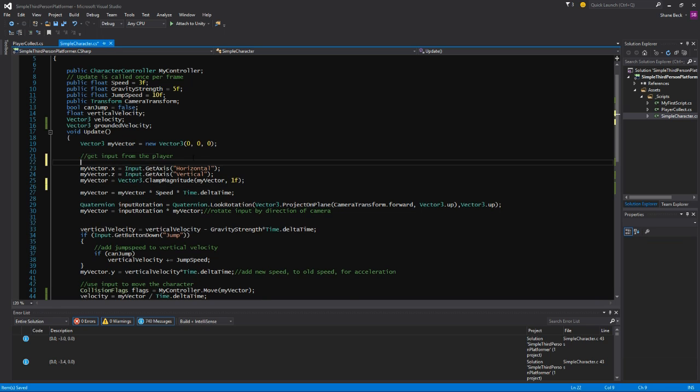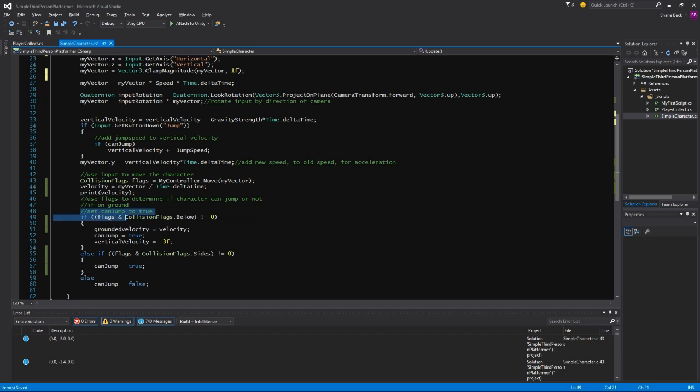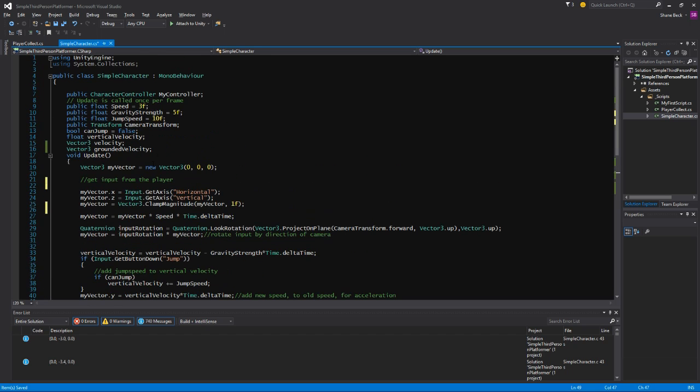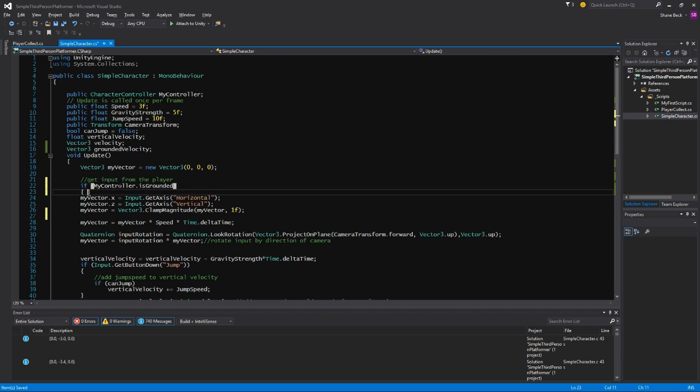Let's do if, well, we're going to check if the character is grounded here. So you might think we have to do all this stuff again, but character controllers actually have an easier way of checking if a character is grounded, and that is with the CharacterController.isGrounded property. So if we do if myController.isGrounded and add in some braces.